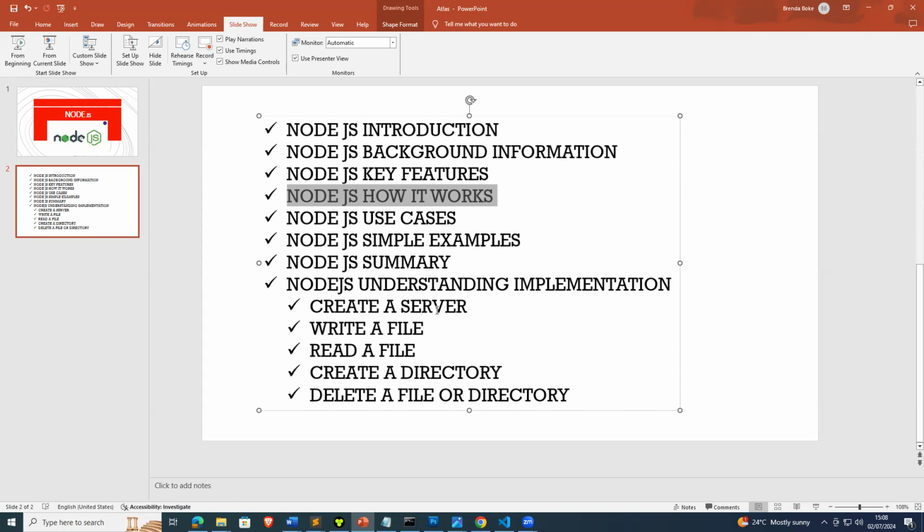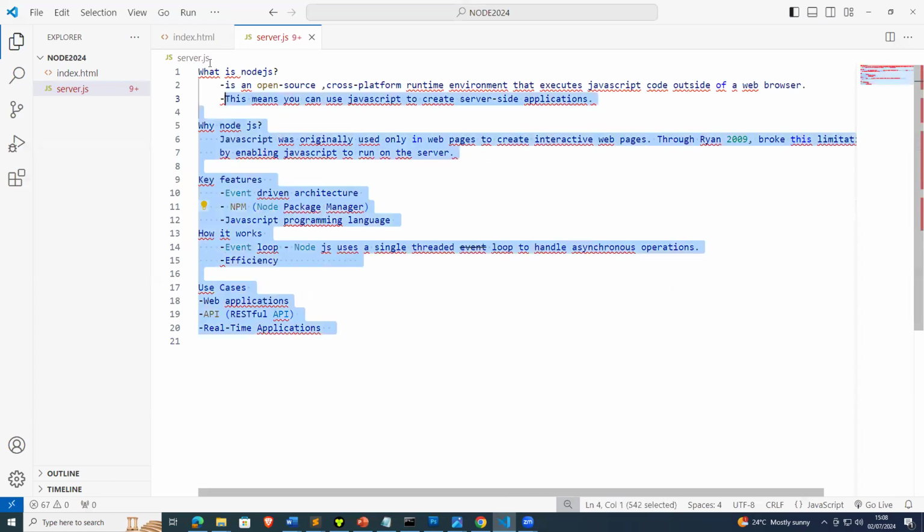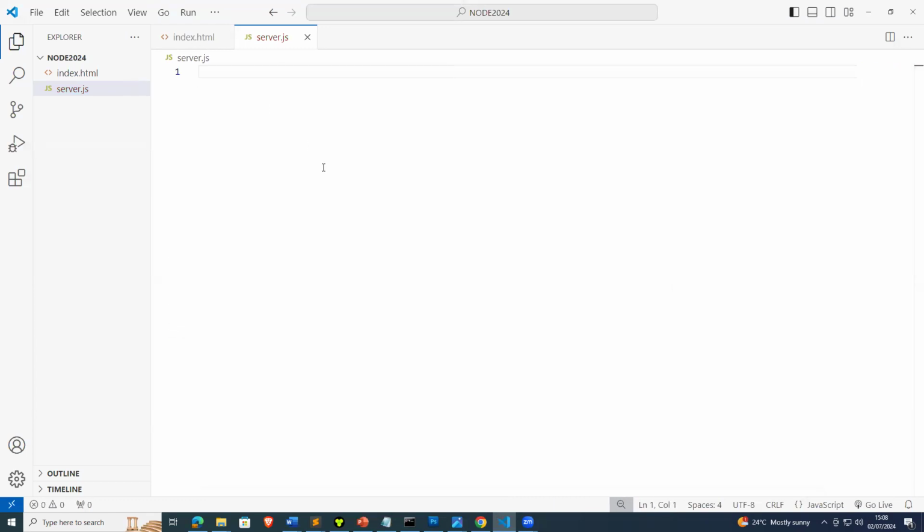So before we create a server, we first want to make sure that we get to know this simple example. So let's just start with a simple example. For now, let me get rid of everything here. Now we have two files. One is an index.html file. The other one is a server.js JavaScript file.